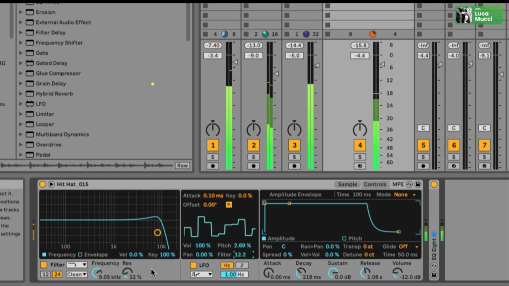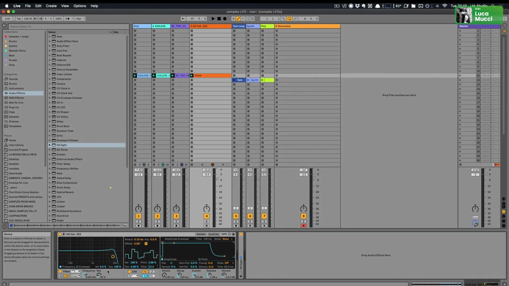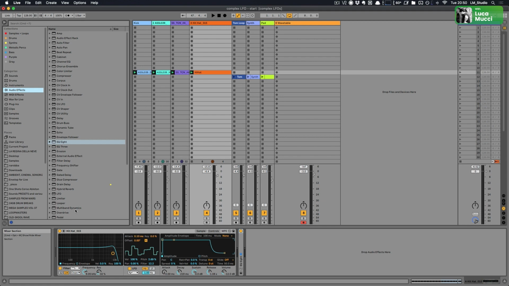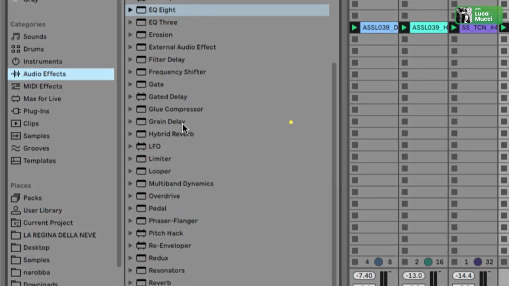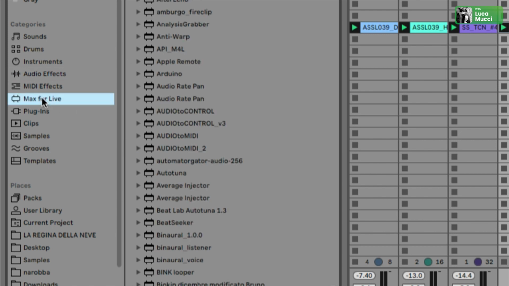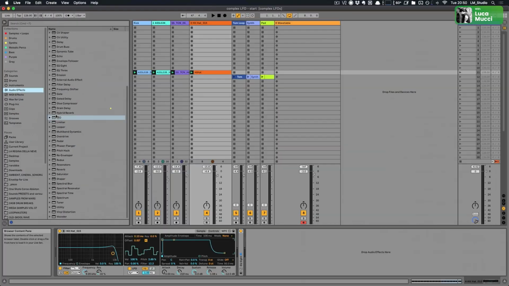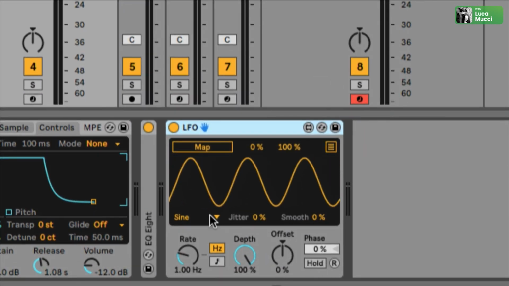But what if I want to modulate a parameter that is not available in the LFO's destinations, like the volume decay? Actually, what if I want to modulate any parameter in a live set? Well, luckily, there is Max for Live. If you have Live 11, there is a device in the audio effects simply called LFO. If you have a previous version, you will find the same in the Max for Live category. This device allows you to assign a low-frequency modulation to any parameter available in your live set.